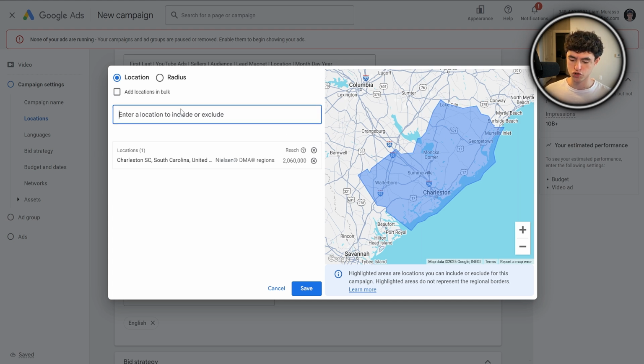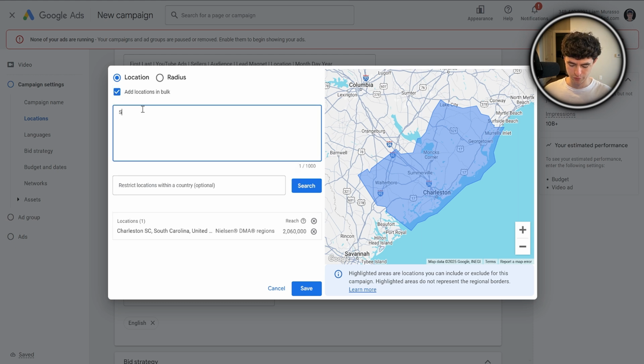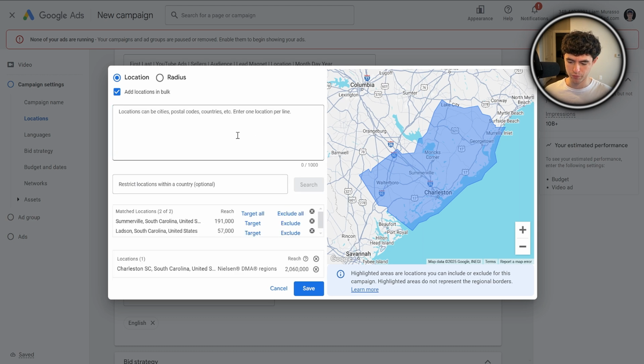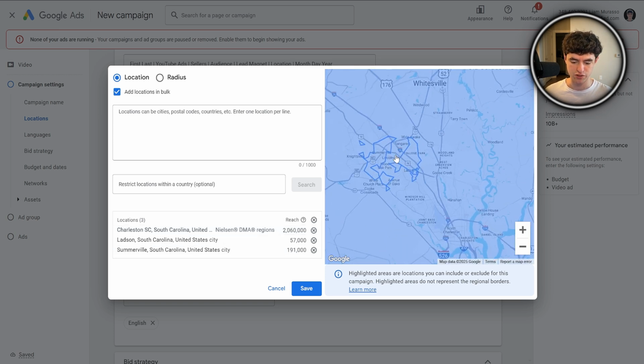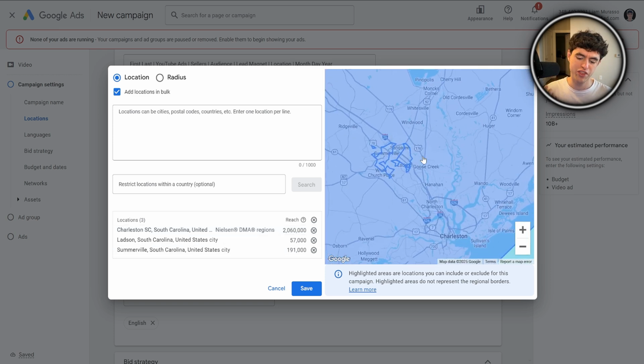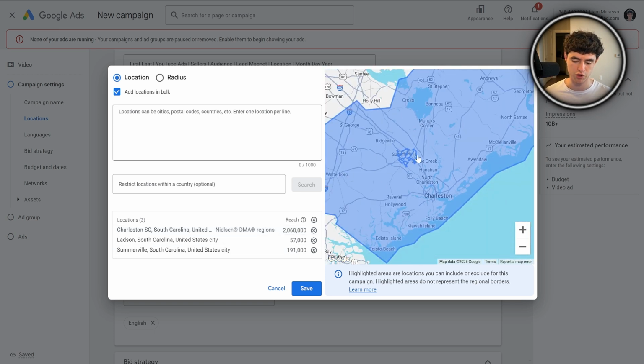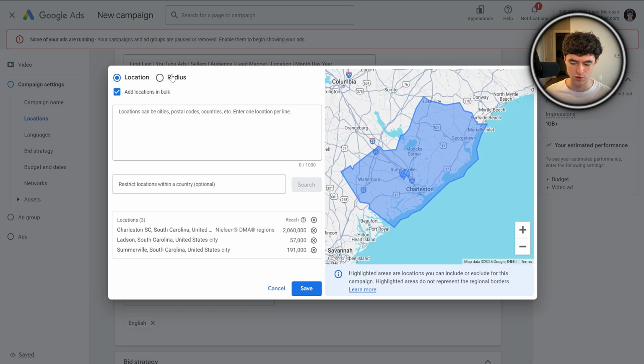You can also target multiple locations, and you can add locations in bulk. Let's say, for example, you want to add the locations surrounding me: Summerville, Ladson, for example. You can just do that. And as you can see, you can click target all, or you can exclude them as well, but we're just going to target them. And they're also located within the metro area, to be honest with you, so it doesn't really make a difference. But if you want to add multiple locations, you have the option.